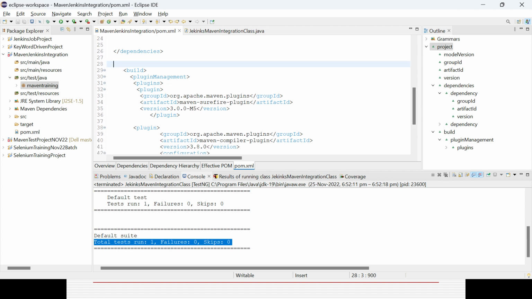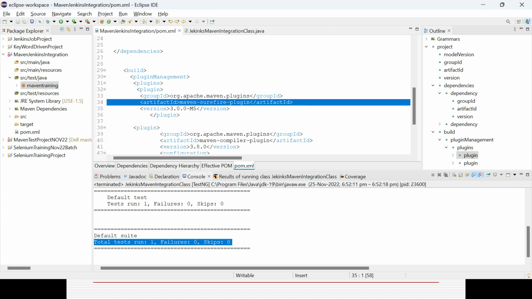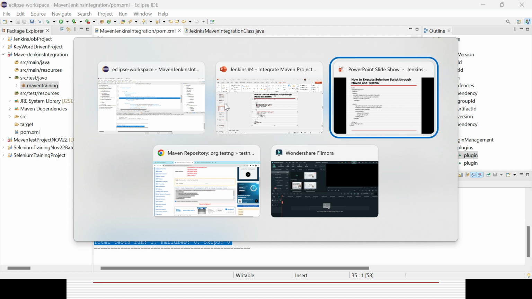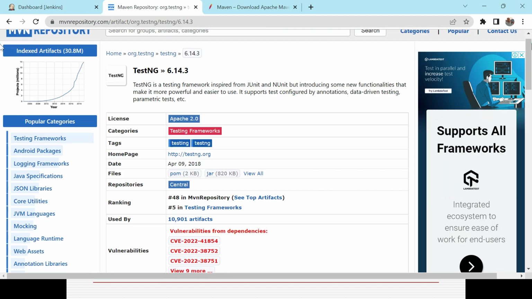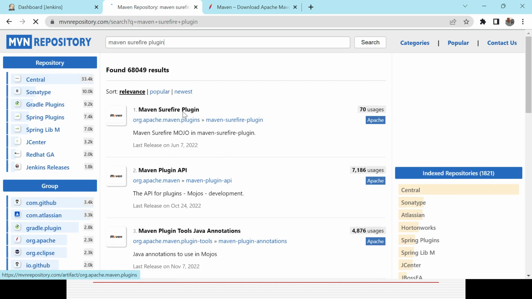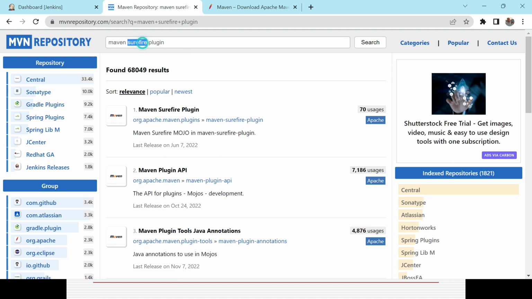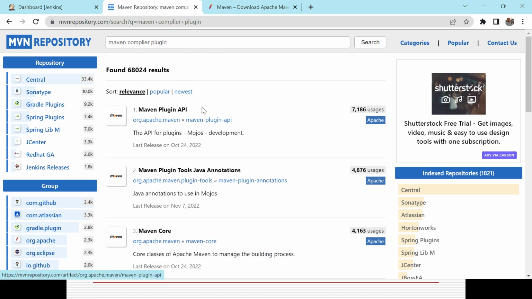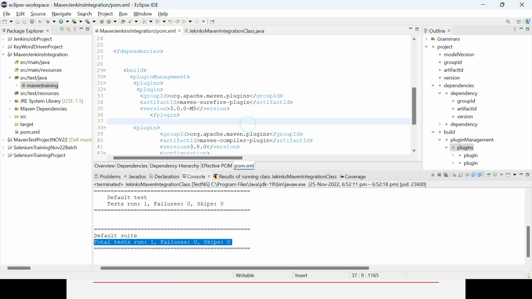So this is the Maven Surefire plugin. You can also go to mvnrepository.com and type Maven Surefire plugin, and you can go with that also. You can take it, the Maven Surefire plugin, similarly the Maven compiler plugin. In case at a later point of time you want to change the version, you can get it, but you can add it also, so it will work.